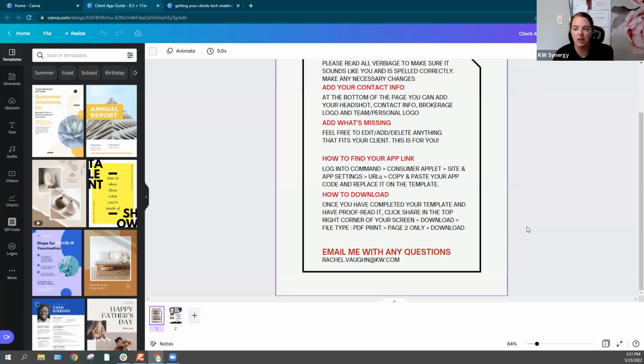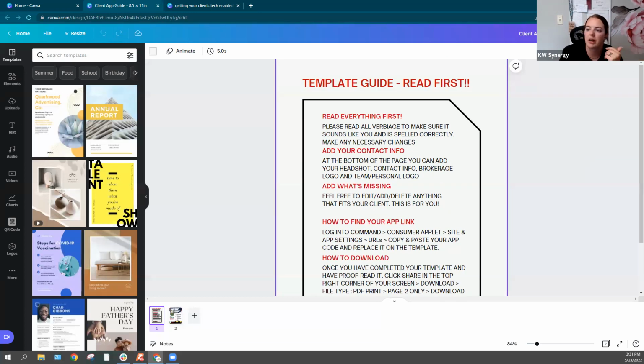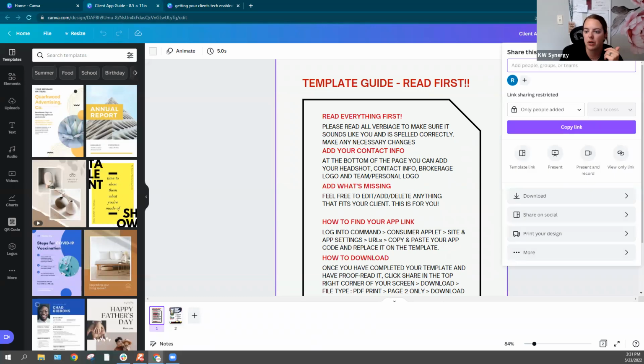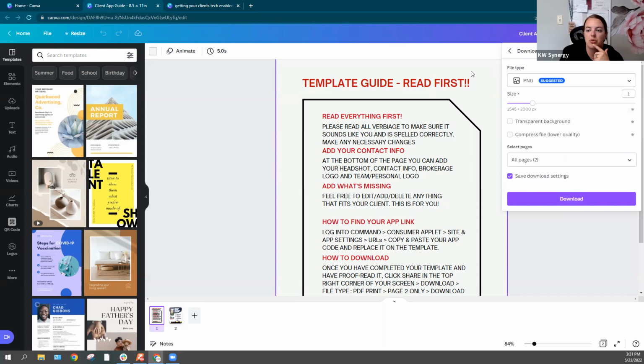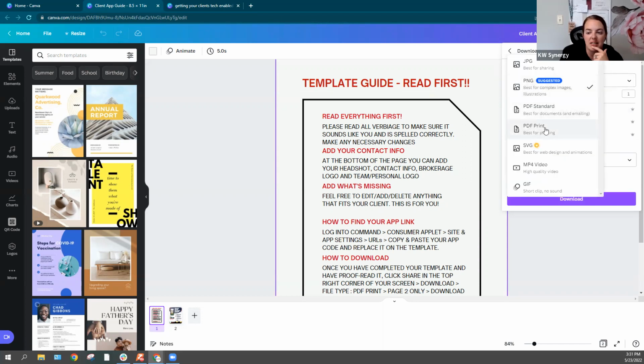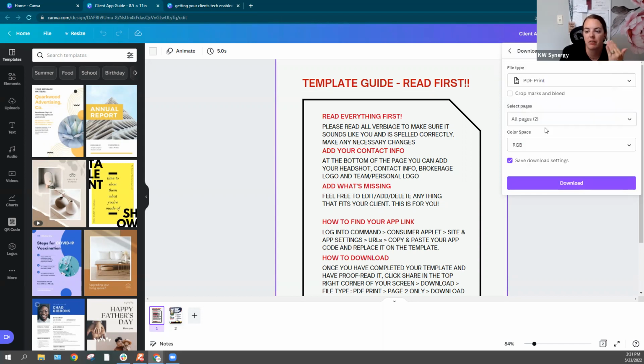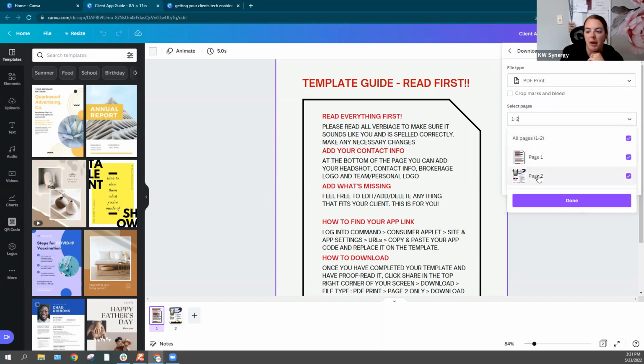And then to download this, once you are done and you like what you have, you're going to click Share at the top right-hand corner. You're going to click Download. You're going to choose under file type, you're going to choose PDF Print. That's going to give you the best quality for printing, and it's going to fit the whole sheet. You're going to want to change the pages to just page 2. So just unclick page 1.